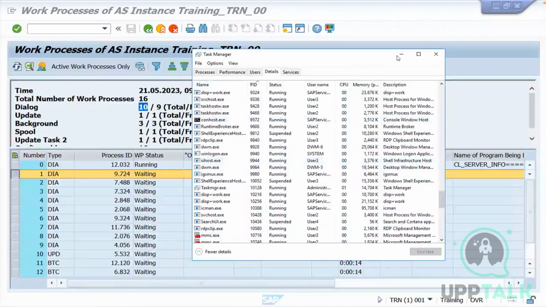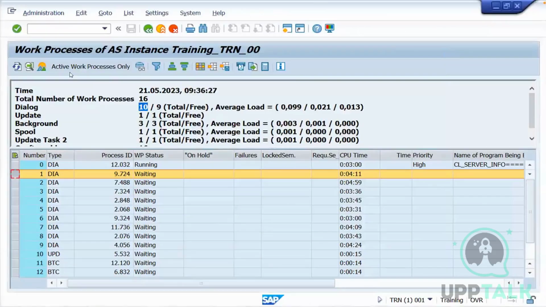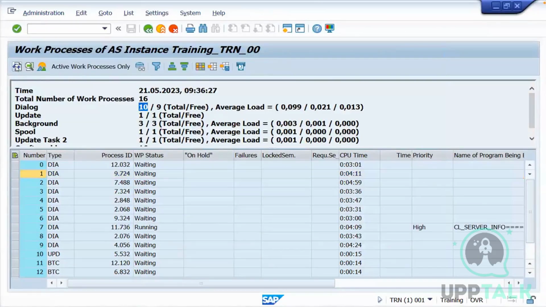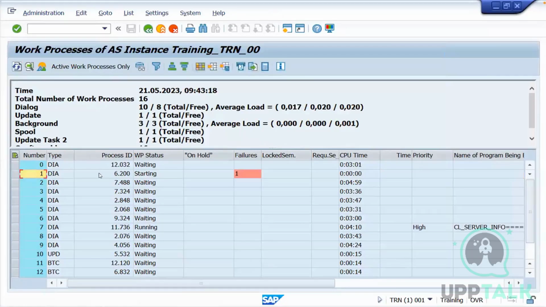Okay. Now we refresh here. Now you see 9724 is gone. Now they have assigned another work process at OS level. At SAP level, we have 10 dialog work processes. But here we got one message, failure. One time we got a failure of this work process. So we can identify what happened, and then we can check the log.